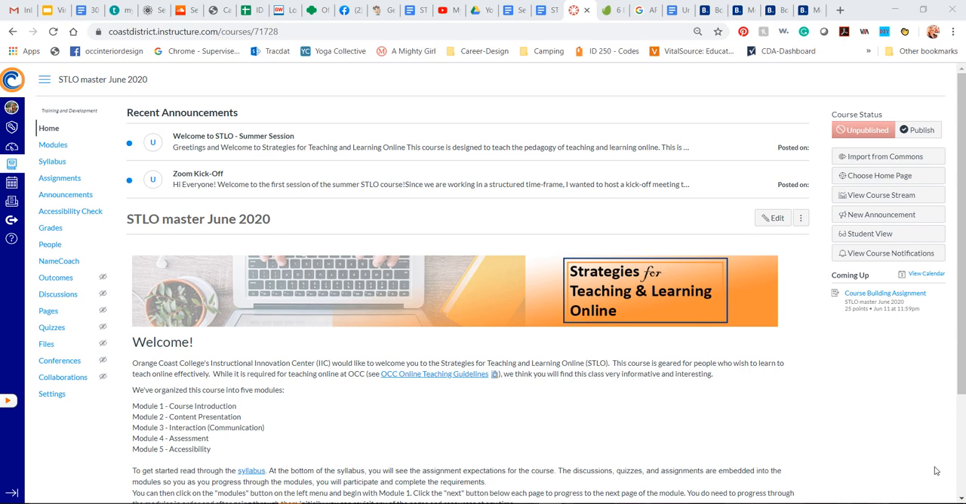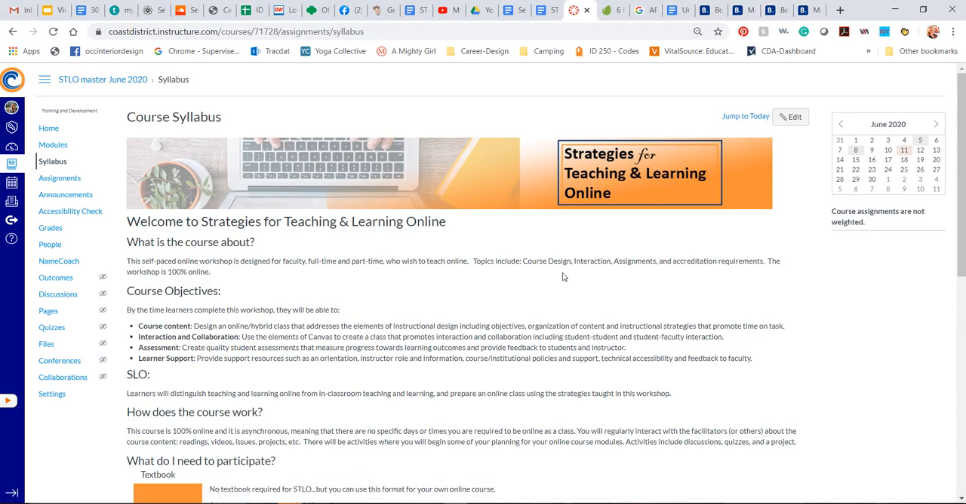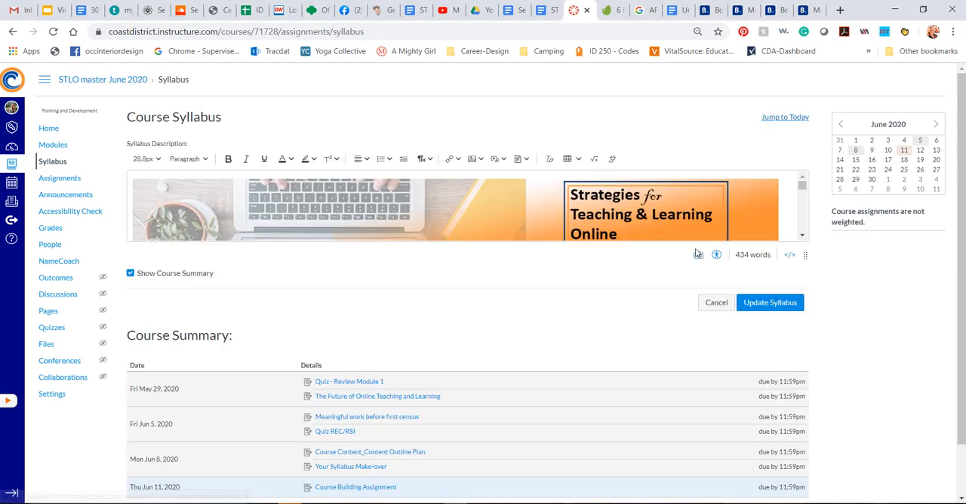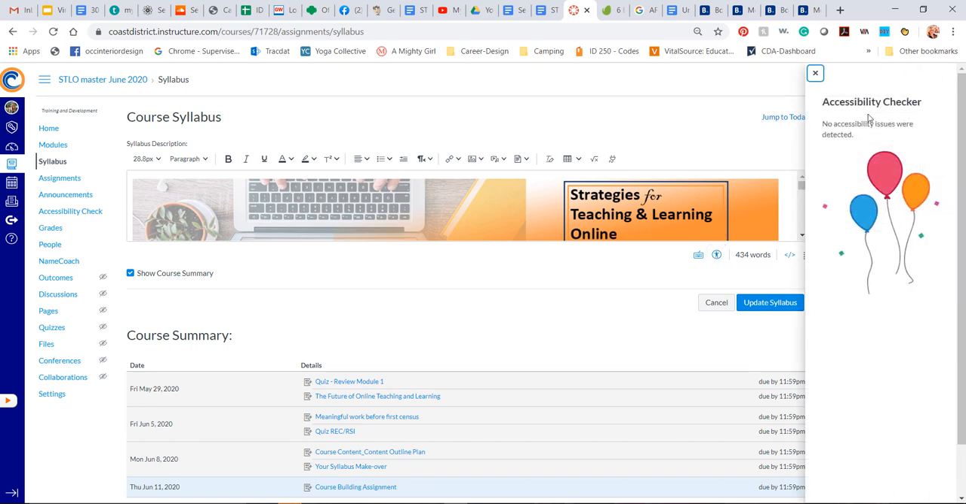In this video, I want to check accessibility of my syllabus in Canvas. So inside my course, I will go to my syllabus and click on the Edit button. And I'm looking for the accessibility checker, which is here, the circle with the little figure in it. And when I click it, it tells me that I don't have any accessibility issues.